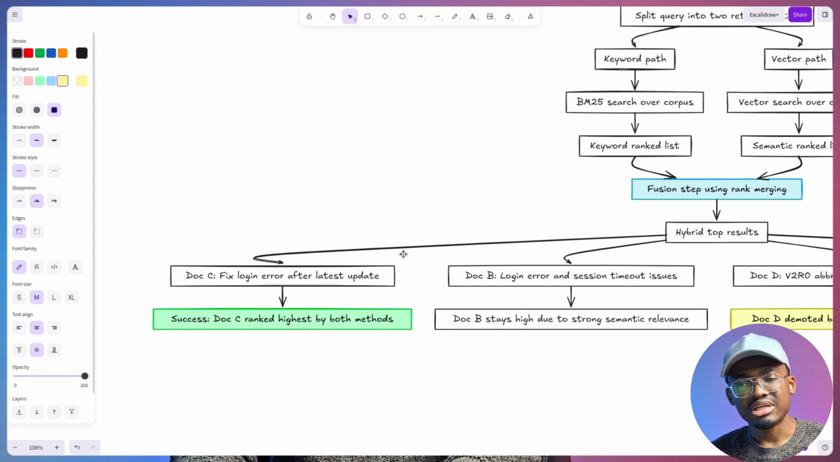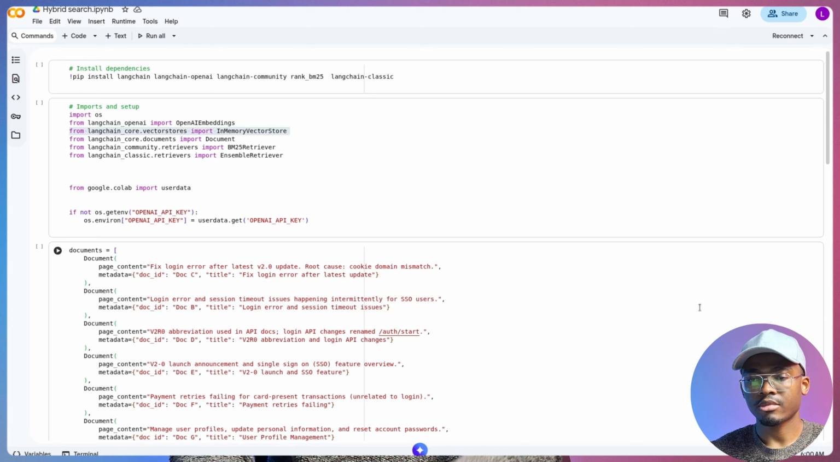So now let me show you that in the code. It looks a bit abstract here, but let me give you the concept a bit more hands-on in the code with LangChain.